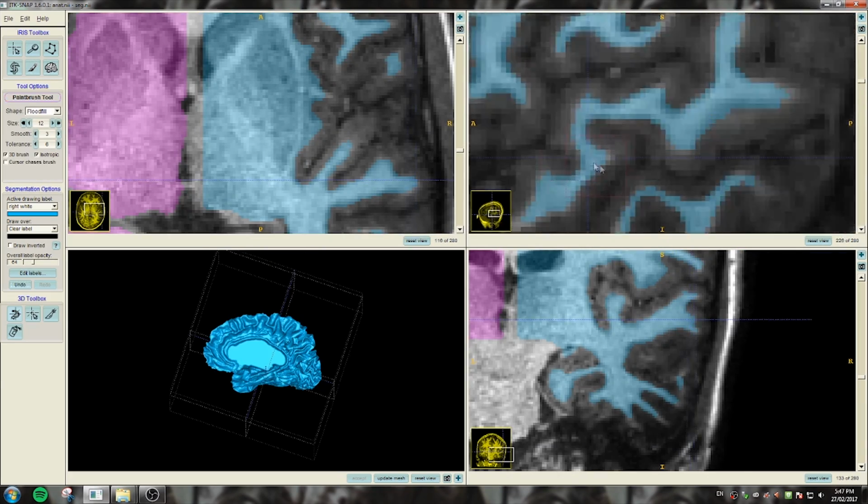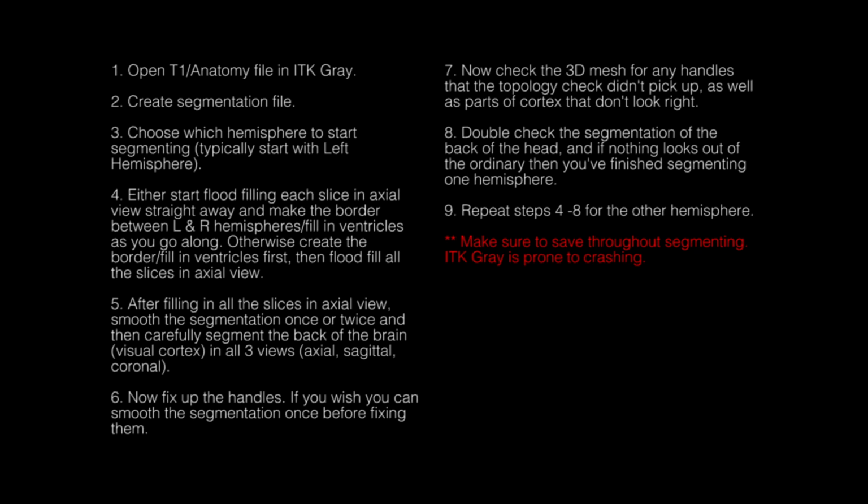So this video has shown you how to segment the left and right hemisphere of a brain using ITK Gray. Here's a summary of all the steps you need to take to segment a brain. Hopefully you found this video useful.